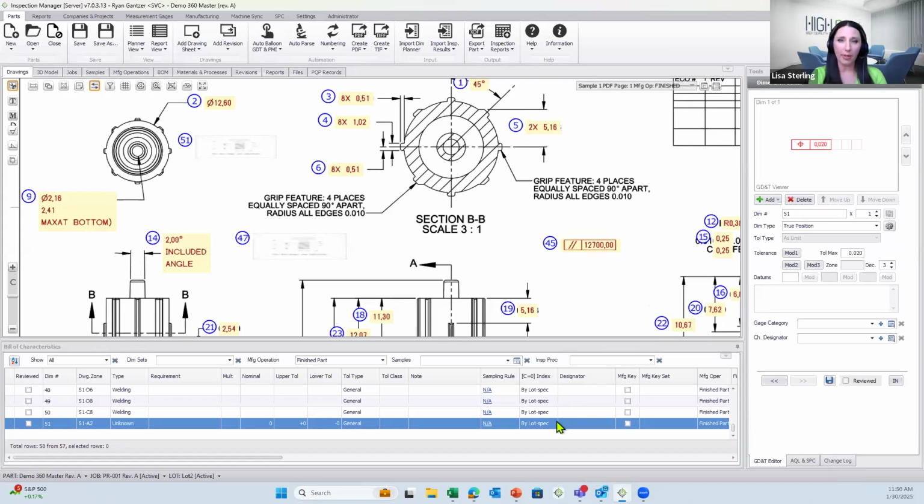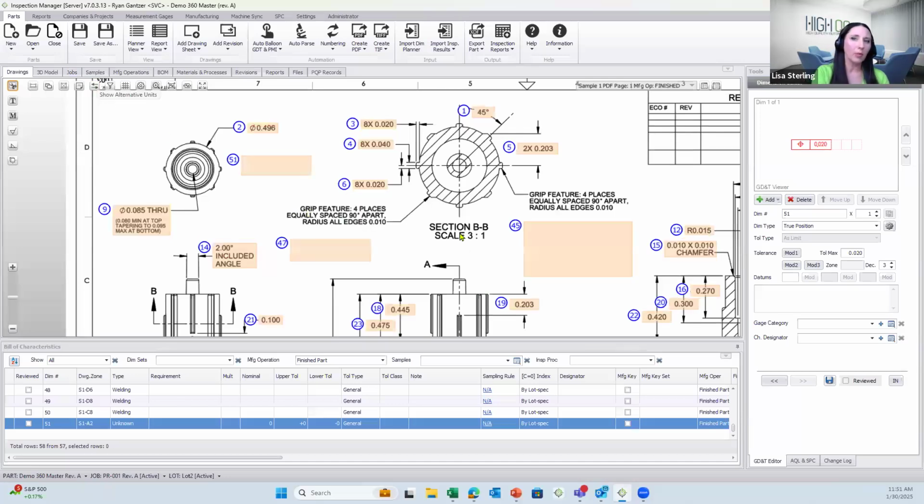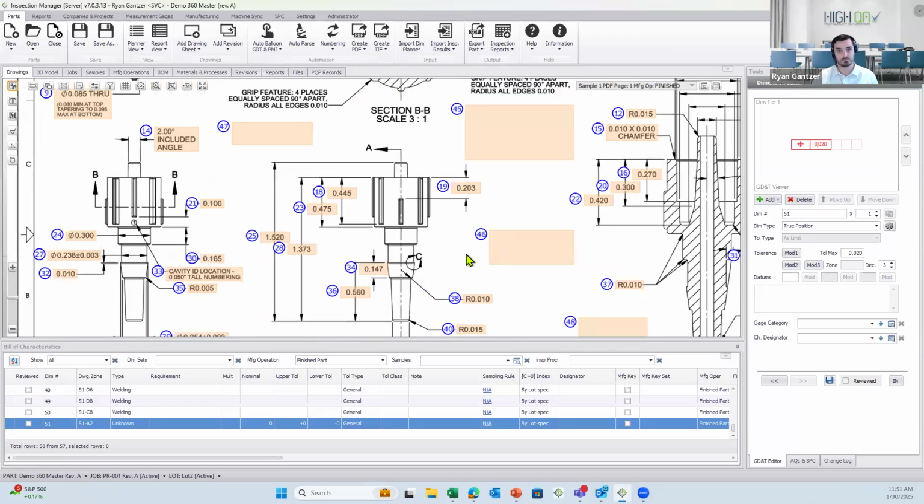Nice. Okay, here's another one. Can it pull general tolerances from what's shown under tolerance unless noted? Can you say that again, Lisa? Sorry. Sure, it's okay. Can it pull general tolerances from what's shown under tolerances unless noted? Can it pull? Yes. Quite simply, yes.